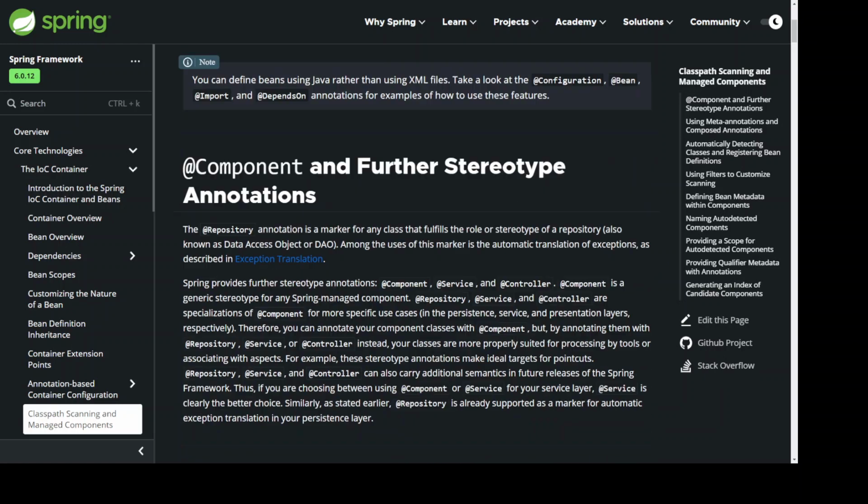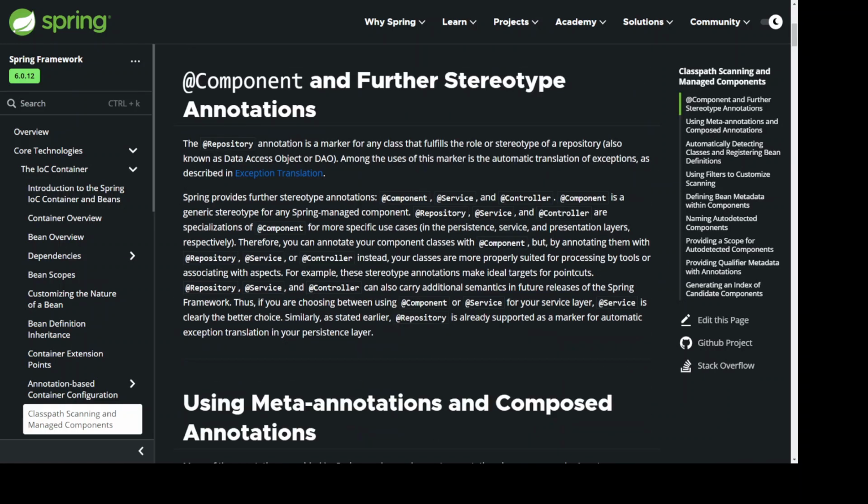@Component and further stereotype annotations. The @Repository annotation is a marker for any class that fulfills the role or stereotype of a repository, also known as Data Access Object or DAO. Among the uses of this marker is the automatic translation of exceptions, as described in exception translation. Spring provides further stereotype annotations: @Component, @Service, and @Controller. @Component is a generic stereotype for any Spring-managed component. @Repository, @Service, and @Controller are specializations of @Component for more specific use cases, in the persistence, service, and presentation layers, respectively.